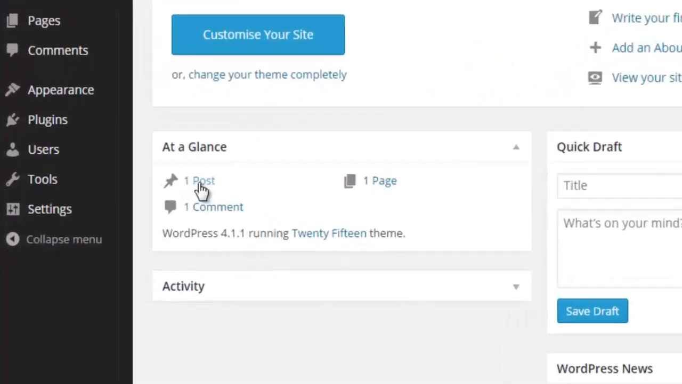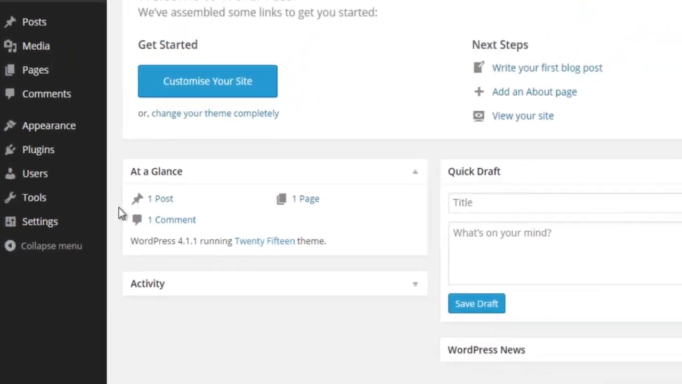And you see, we've got one post, one page, and one comment. These are all pretend ones that WordPress has put in for us. So what we're going to do first is remove these default posts, pages and comments that have been put in for us. Here it says we're on WordPress version 4.1.1 and it's running the 2015 theme. That's a styling theme at the moment, but we'll change that.